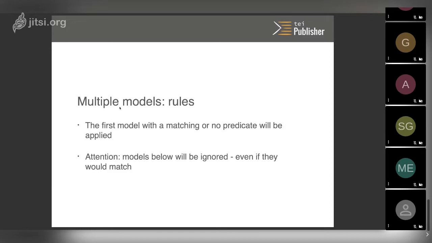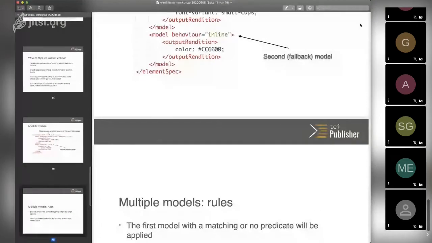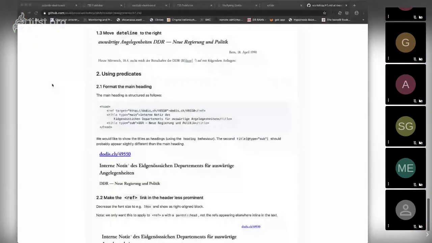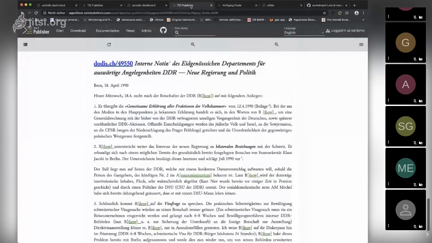One sec, I just need to switch my screen again. Okay, switching my screen again. Where are we?